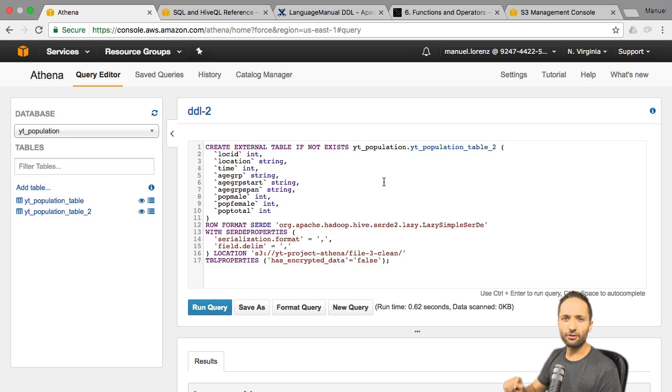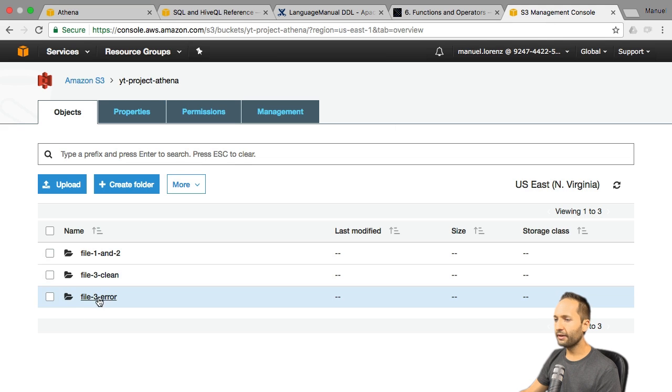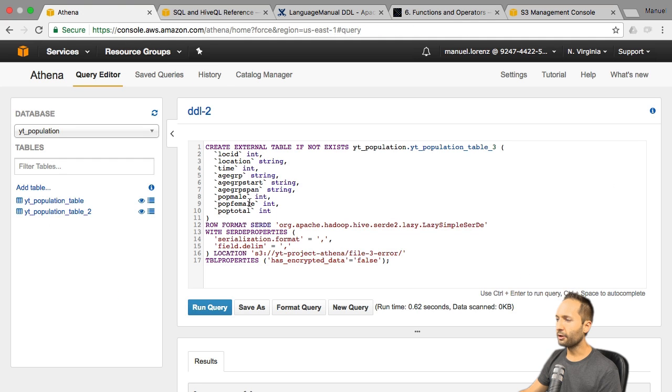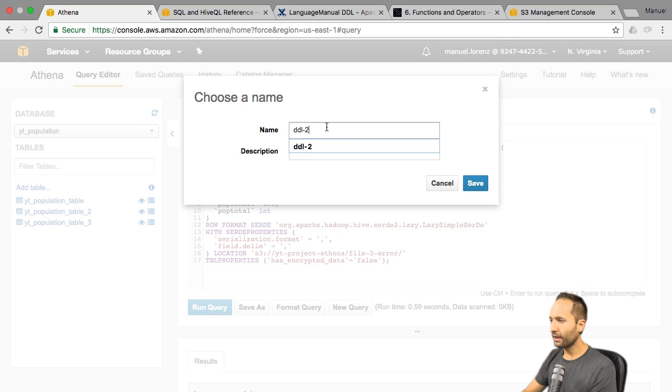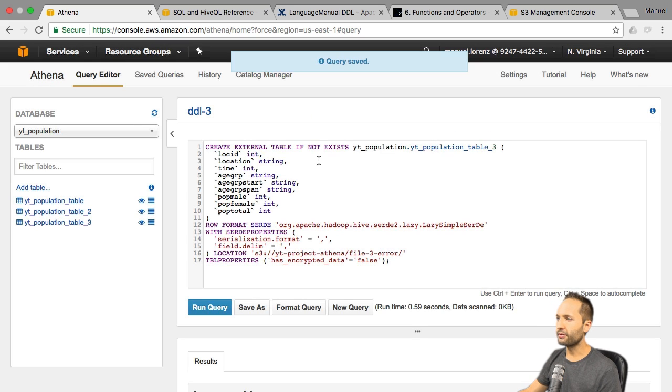Now we have that second table, but we also have a third table. Now we know how this works, so we can do this quite quickly by clicking right here, deleting the 2, adding 3, and changing it from file-3-clean to file-3-error. You remember, if we go back to S3, then this is the name of our third folder, like that. So if we go back to Athena now, and now press Control and Enter once again, with that, we now created our 3 different tables. Let's maybe also save this query by pressing Save As and name it DDL3. So we also got this one.